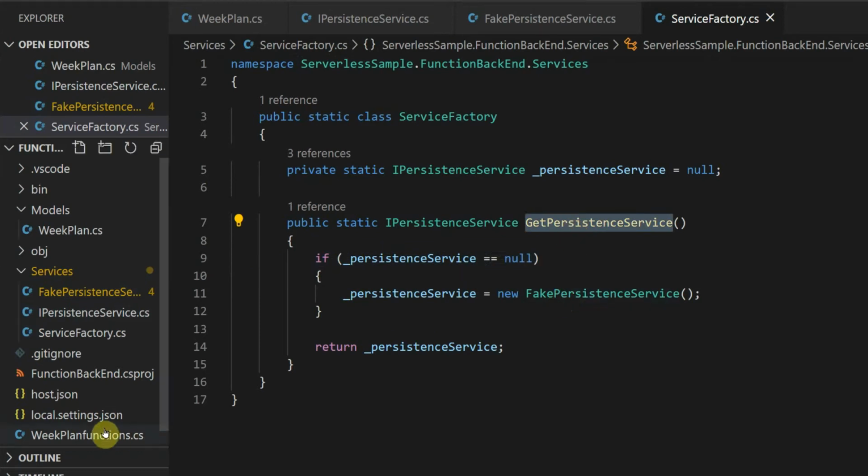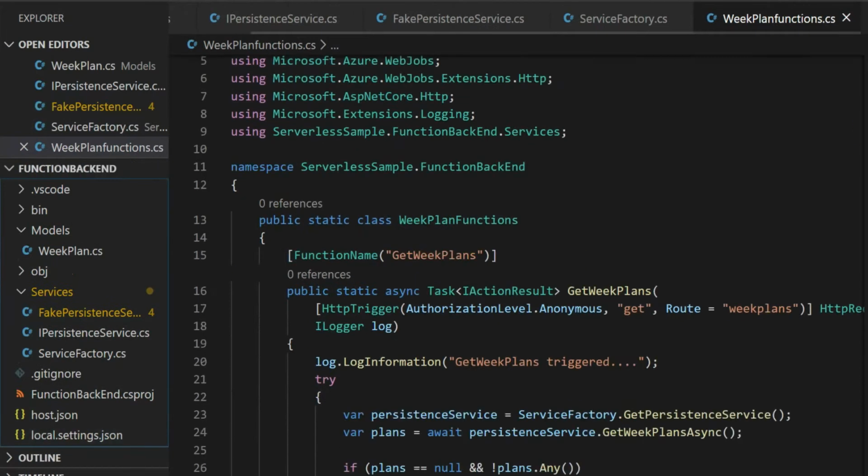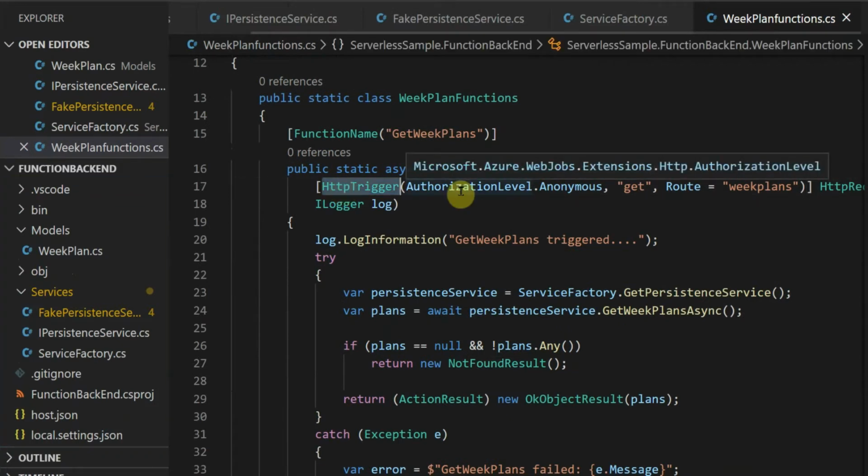I have changed the Wigplan functions from the original one generated by the template. There is only one function at the moment. The function is triggered by an HTTP request. We set the authorization level as anonymous. It means when we call this function, we don't need to provide any API key. It supports the HTTP GET method.